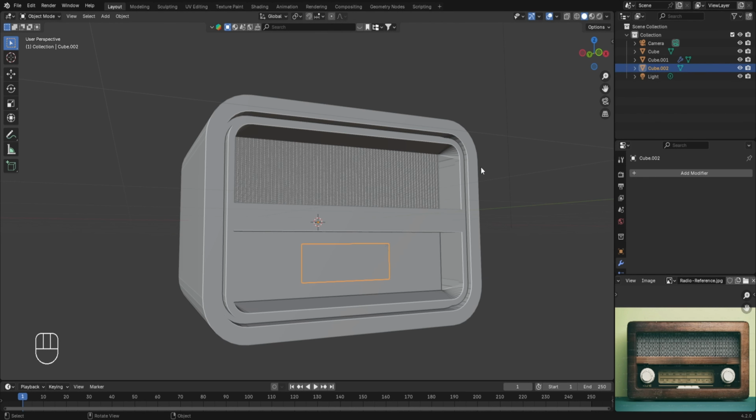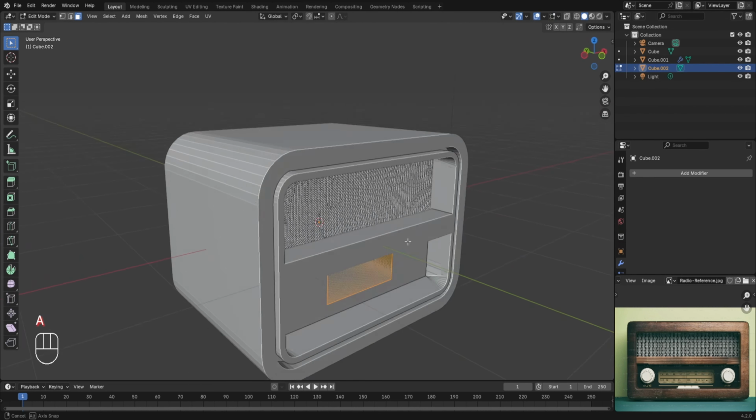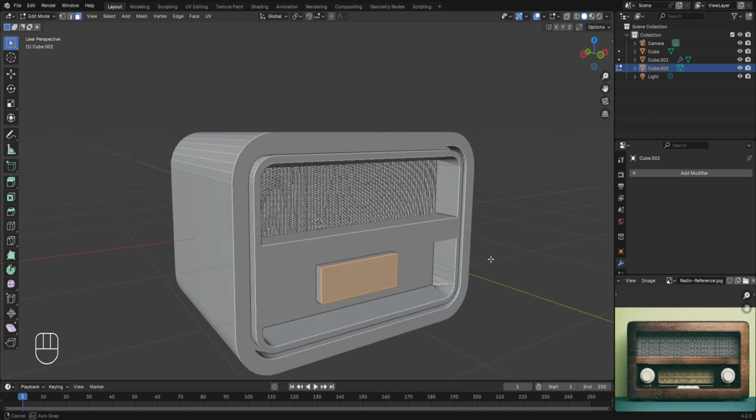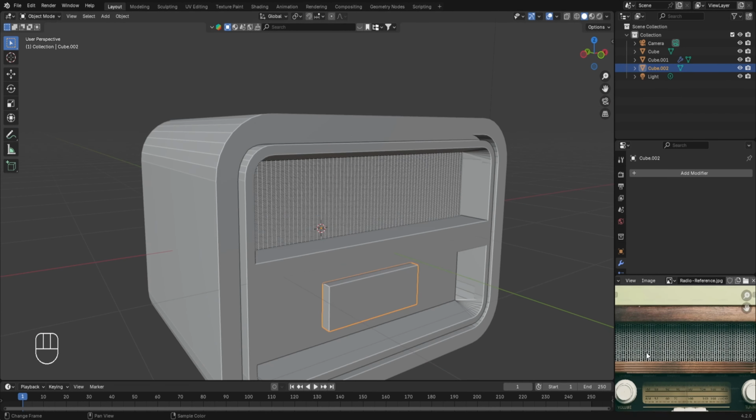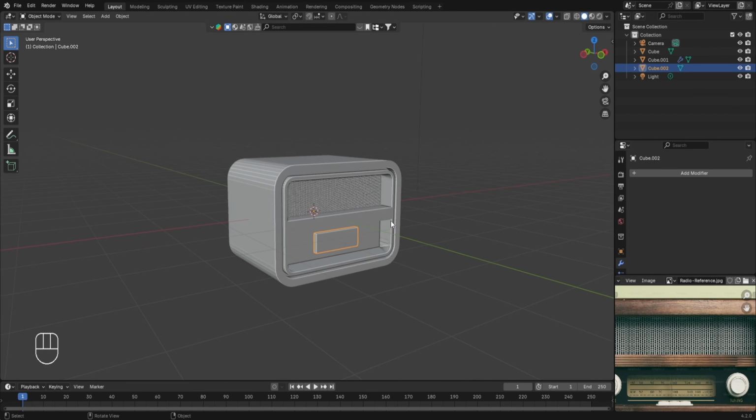Now press tab to enter the edit mode, press A to select all, and we'll now extrude it slightly in the Y axis. After this, we'll return back to the object mode, and now we need to create some controls for the volume and the tuning. So for this, we'll be using the cylinder object.